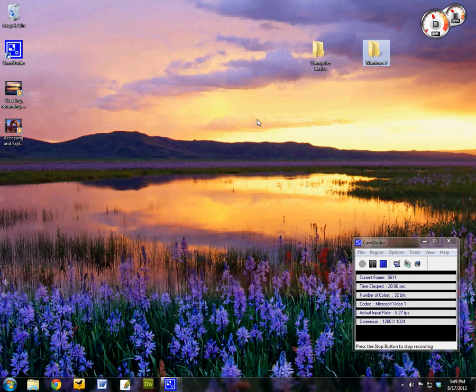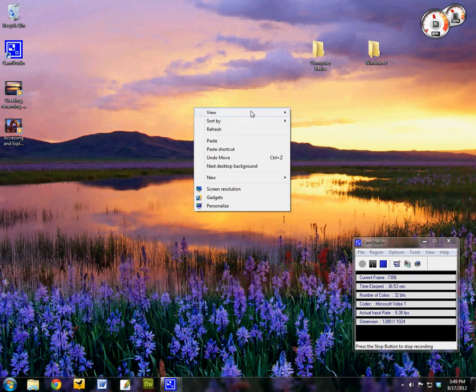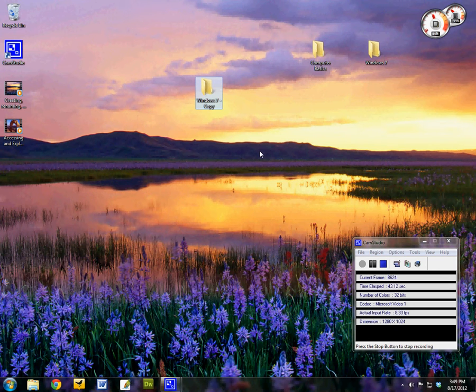And when I select Copy, I'm going to deselect that particular folder, and I am going to come down and right click onto my open area of my desktop as we looked at before, and I will paste. And when I paste, voila, I have a Windows 7 copy folder. That is a duplicate of my previous folder that I made.